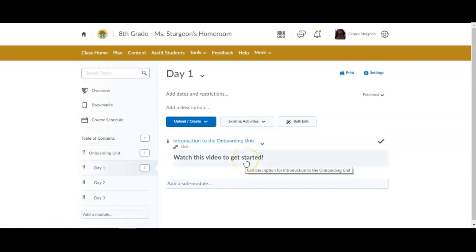Okay. And you can keep adding more things here. You don't need to add any more sub-modules. Day one, day two, day three, that's enough sub-modules. All right, you guys, if you have any other questions, need some help, please let me know.